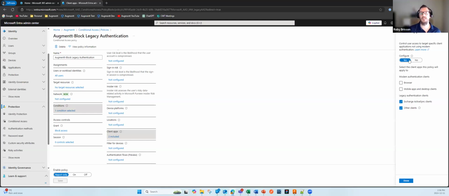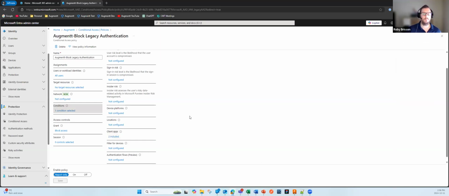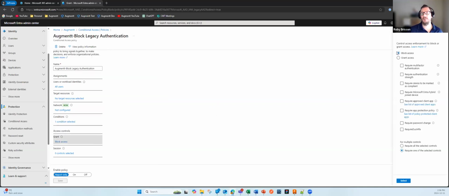So this will be no by default. You actually have to enable this, select these, and that is your typical legacy authentication. And then what we're saying here is we're going to block access.